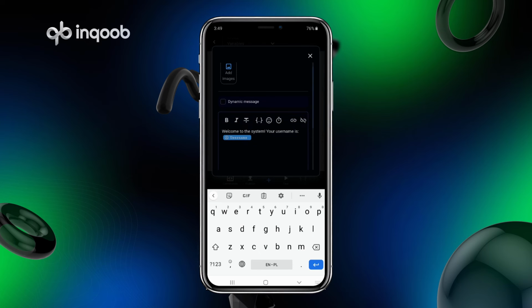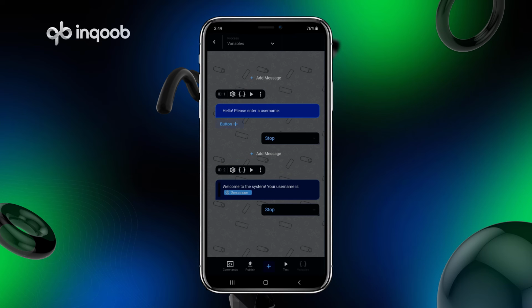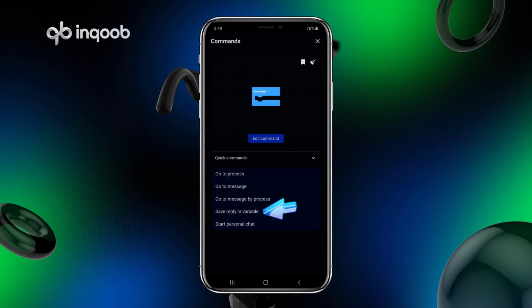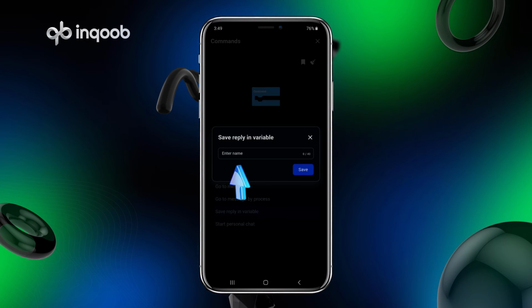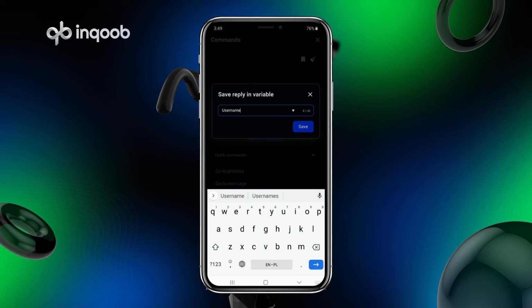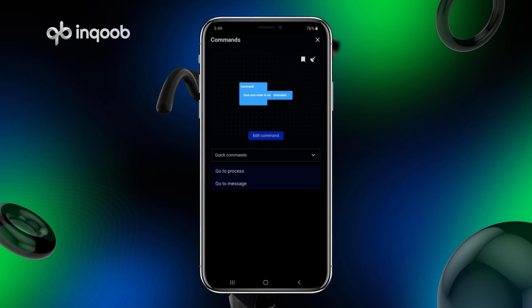But we're not done yet, so let's X out of here, and now we need to collect the information from the user here in this first message, so we'll go to this menu and change it to text input. Now we need to go to the commands for this message. We need to save the reply in a variable, and when I tap here, I can select our username variable from the list, and tap save.